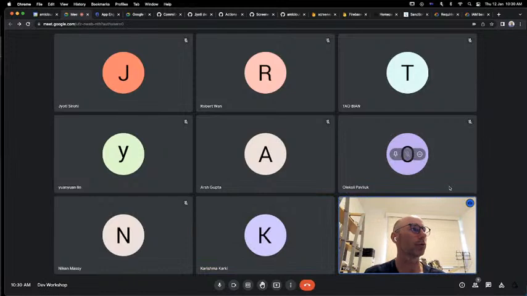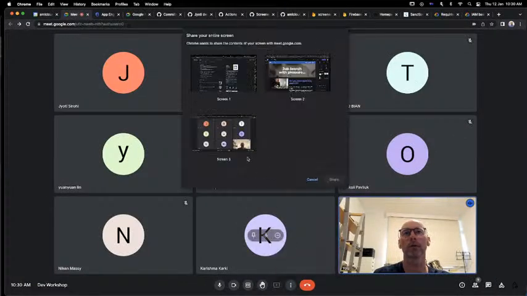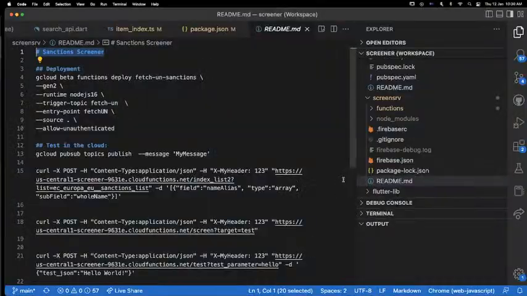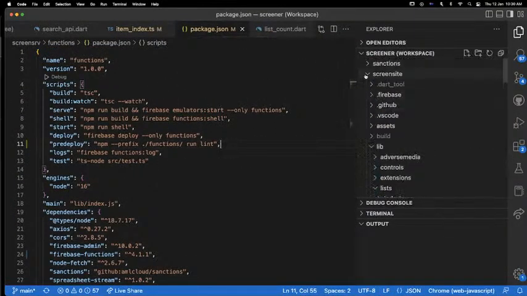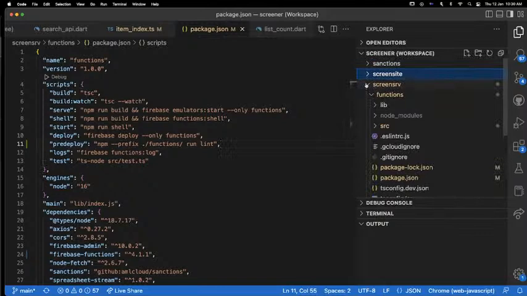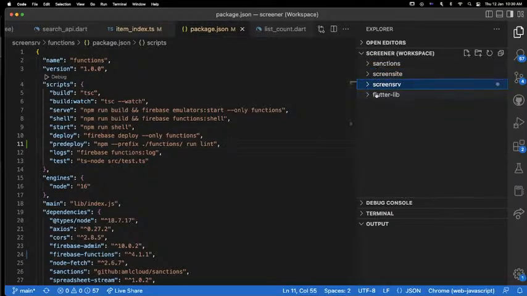Yeah. So read through the channels and set up the development environment. We use VS Code. I can share the screen again to show how it all looks. So this is my setup. I have Sanctions, screen side, screen SRV, Flutter lib. So clone all of those repos when I give you access. It reminds me I have to give you access.